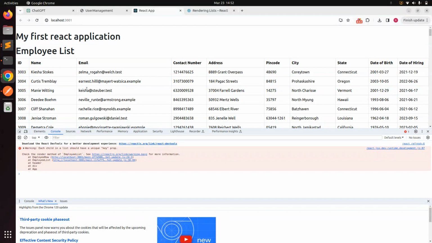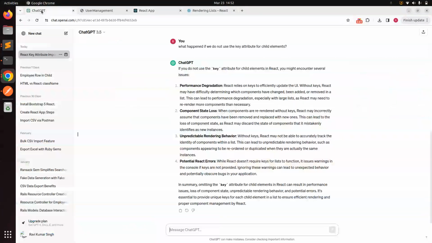For example, if you try to remove an employee row from this table, and your table rows do not have any key, then you might face an issue. The other difficulty that we can see is component state loss, when components are re-rendered without keys.